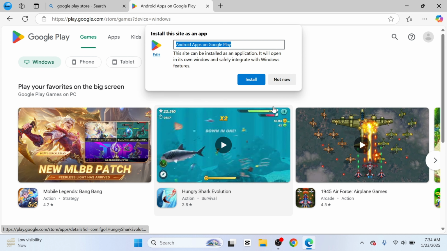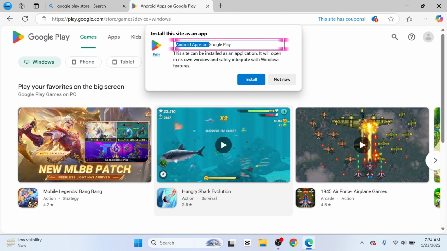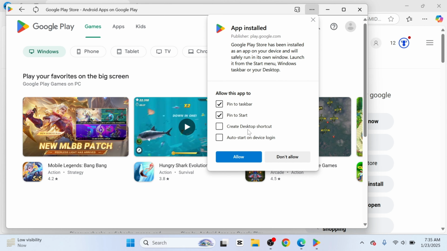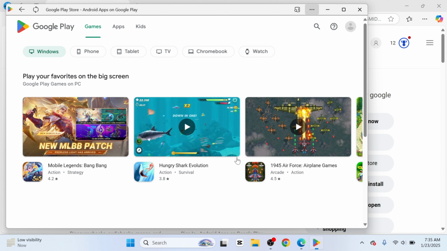And here you can actually edit the name right from here. So let's say I'm going to type in Google Play Store, and then simply click on install right over here, and it will start installing on your computer. Once the application is installed, you just need to check mark this option as well, create desktop shortcut, and tap on allow. And you're pretty much good to go.